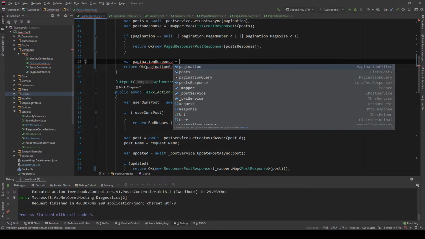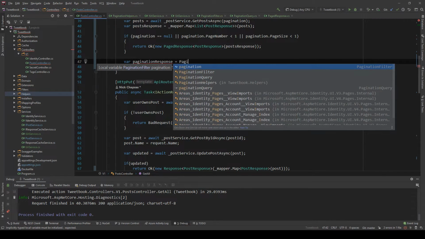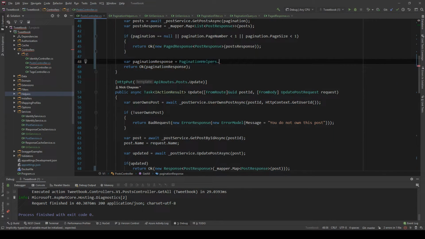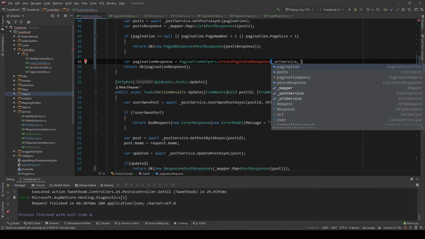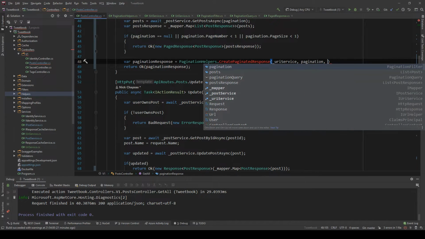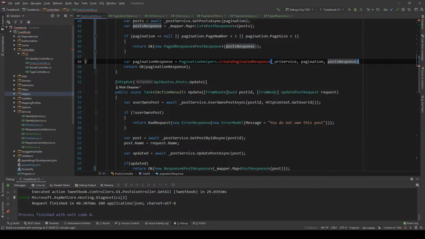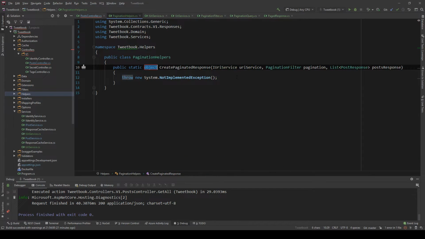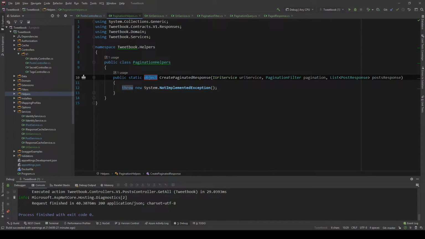Pagination response equals pagination helpers dot create paginated response. I'm hoping this is valid English. And then this accepts the URI service, the pagination itself, and the post response. And let's just create this method automatically. And we have our URI service, our filter, and this.